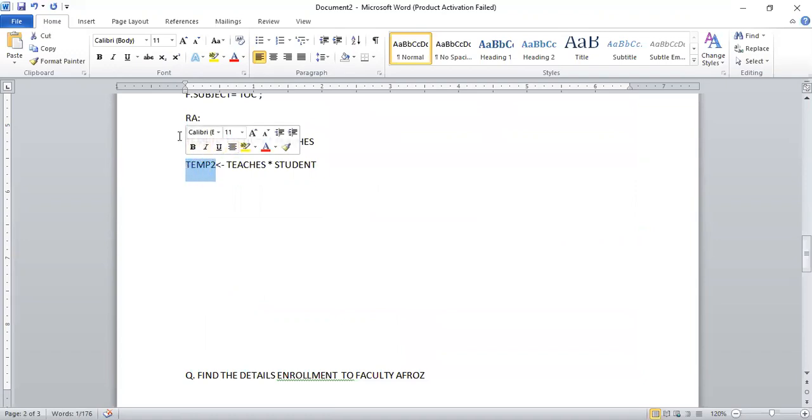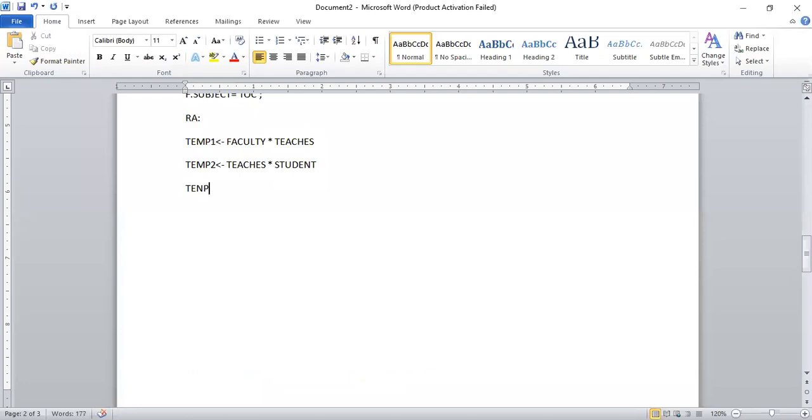This temporary 1 is holding all 5 attributes from faculty and teachers, and temporary 2 is holding 5 attributes from student and teachers also. Now what is the result? This 5 attribute and 5 attribute, 4 rows, 2 rows and 4 rows. So that's why I'm keeping another natural join between these 2. So let it be temporary 3. Temporary 3, this is a transitive operation.